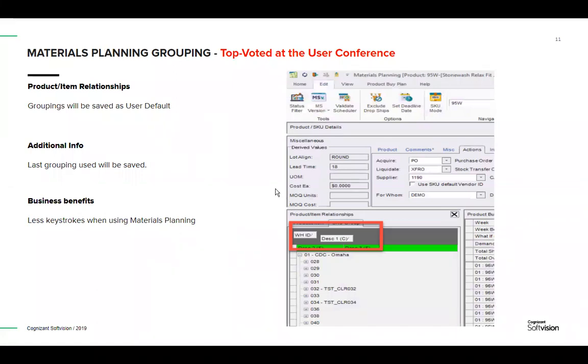And in the materials planning screen, this was also voted one of our top items at the user conference. So within the materials planning, in the product item relationship section, you will now have the ability that any groupings you select will be saved as your user default. So the next time you open that screen, that grouping will be available when you go to SKU tabs. And again, you can filter by location, you can filter by descriptor, whether it be color or size. So great performance improvement, less keystrokes when you're working within the materials planning screen.